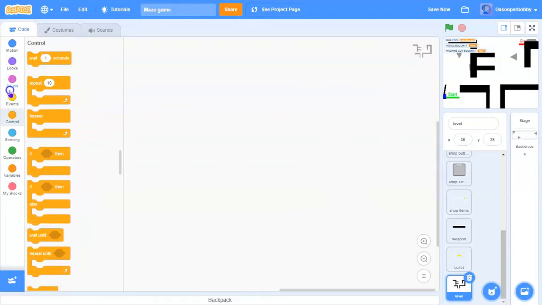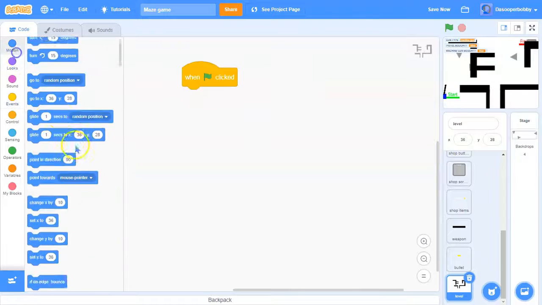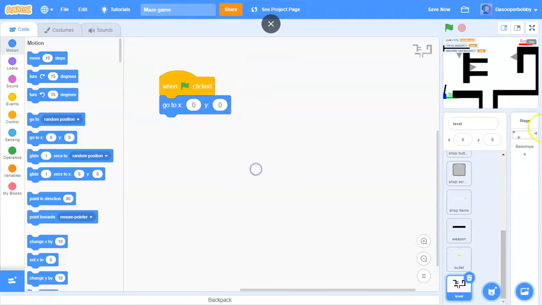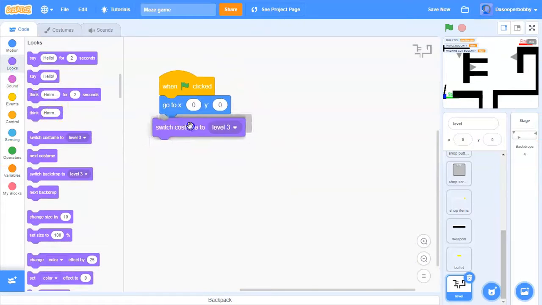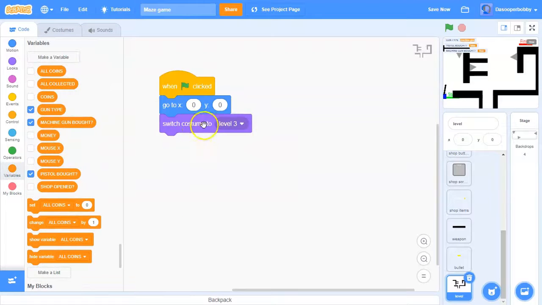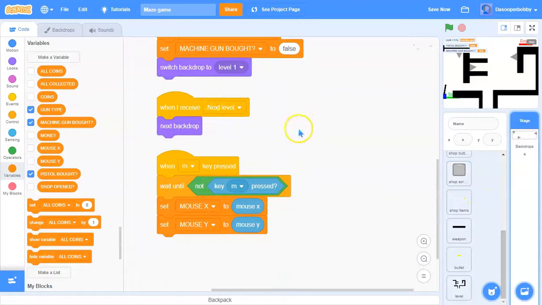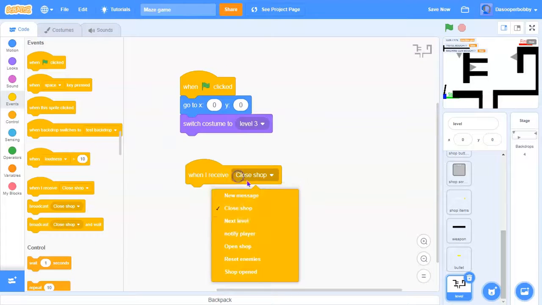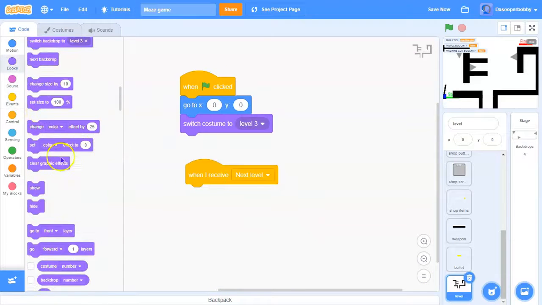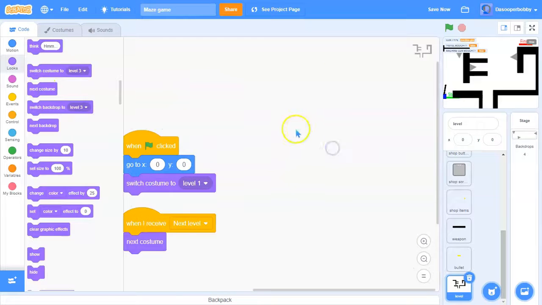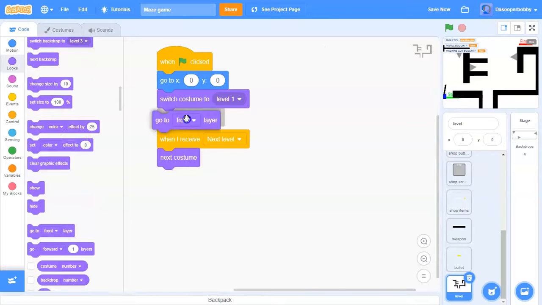So I want this to go to the center. I want it to switch costume to the right level. So when I receive next level, next backdrop, and over here I'm going to drag a when I receive next level, next costume, and make sure this is level 1. I'm also going to drag a go to back layer.